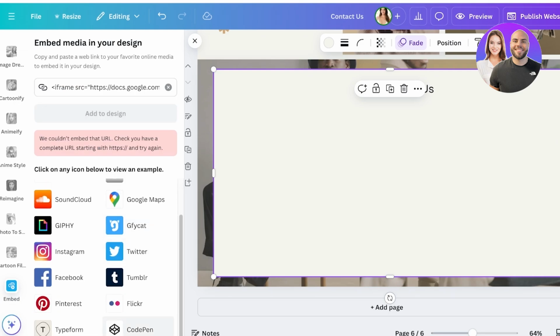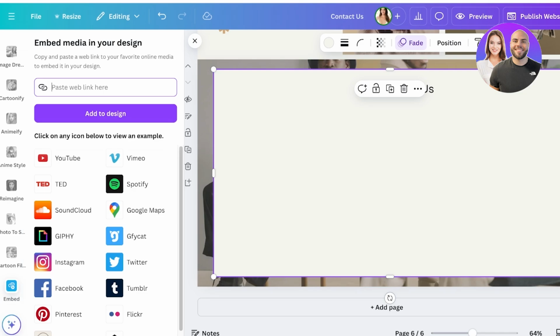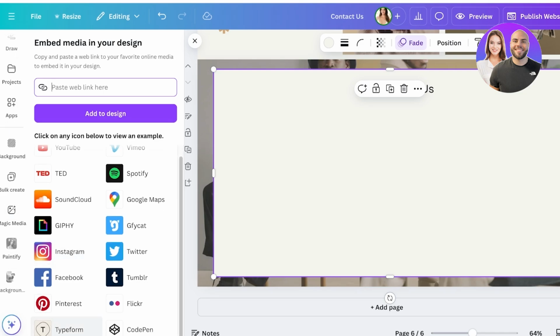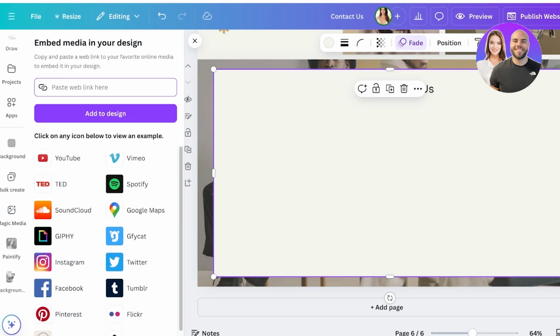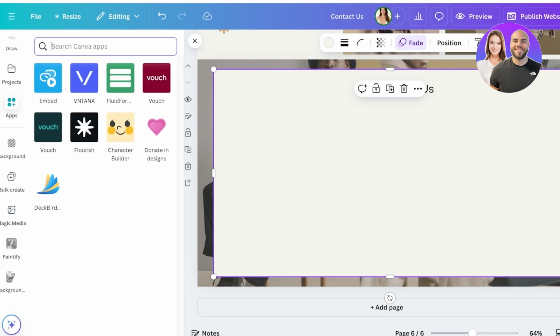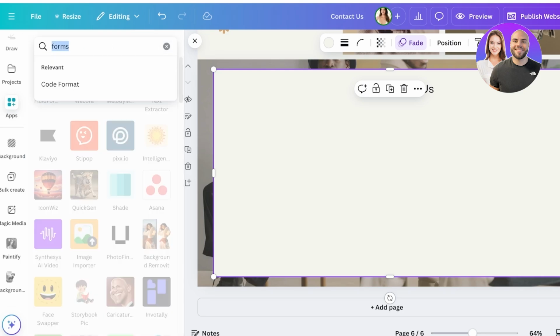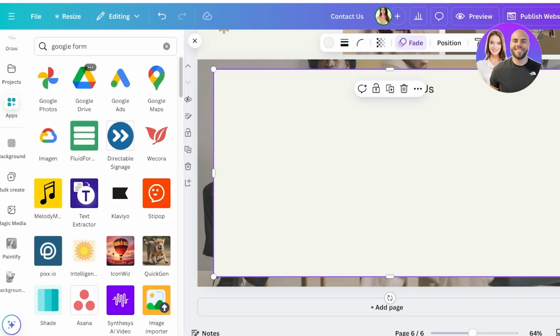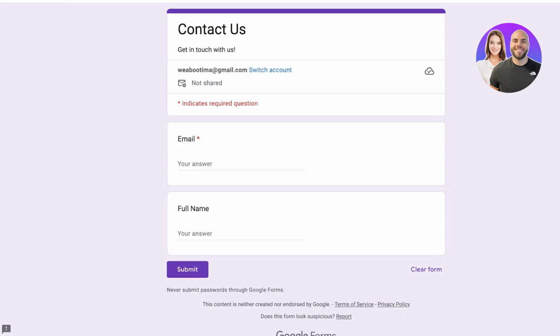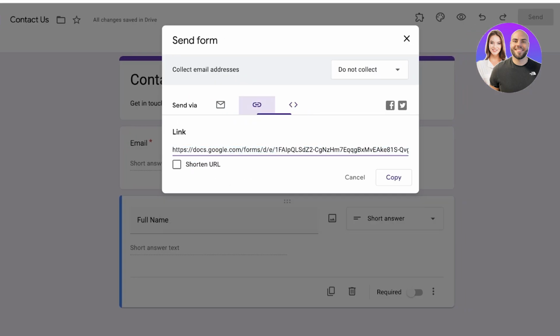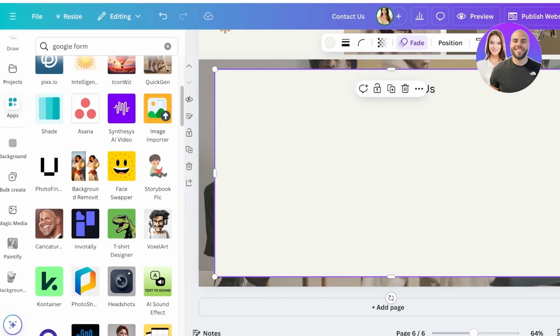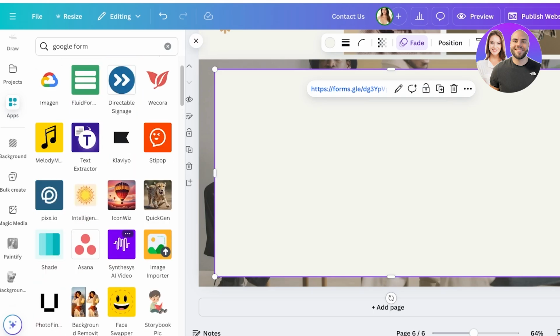Okay, so this does not support Google Forms, so we're going to have to use another application. Now, you can see it does support Typeform, so if you're using Typeform, this can work for you. But I'm just going to search for forms, and I can go with Google Form. And we have Google Drive, Google Photos, Google Ads. I can't see the application for Google Forms, so just wait a second. We can always add the shortened URL, and then we can add that over here. So we can include this, and whenever someone clicks on the Contact Us form, it would appear.